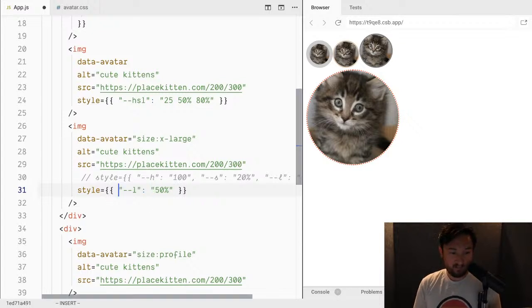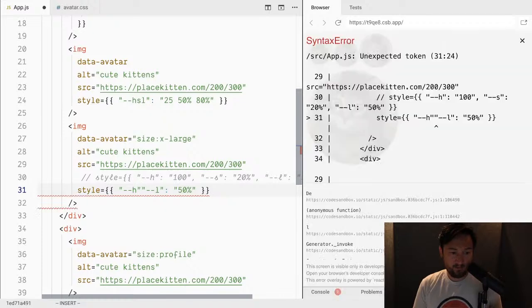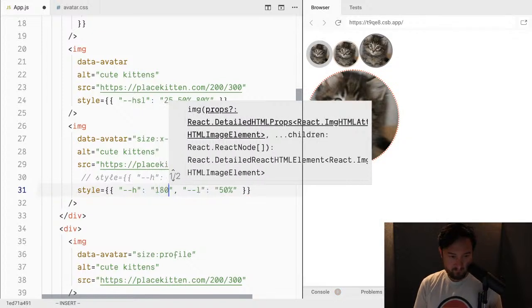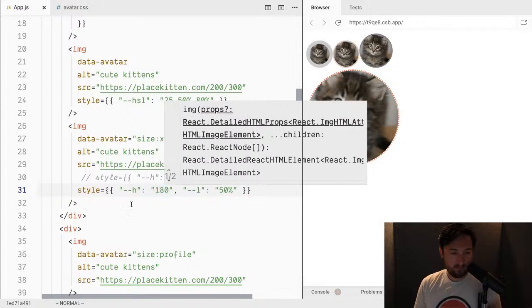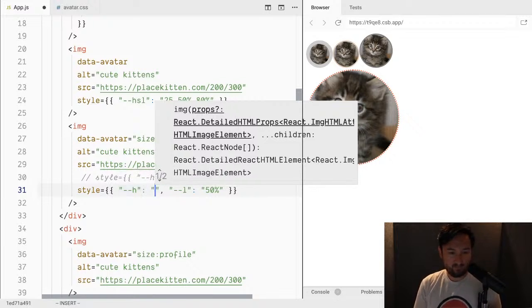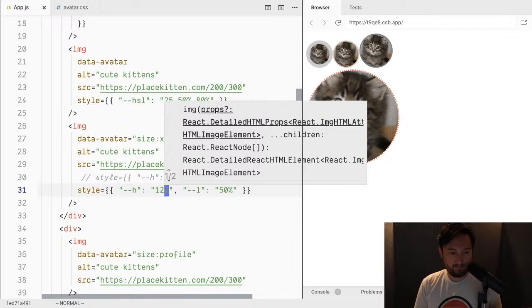So let's change the hue now. Let's make the hue, I don't know, 180. Or what's half of 255? 122? Something like that. No, 127? 128, rounded up.